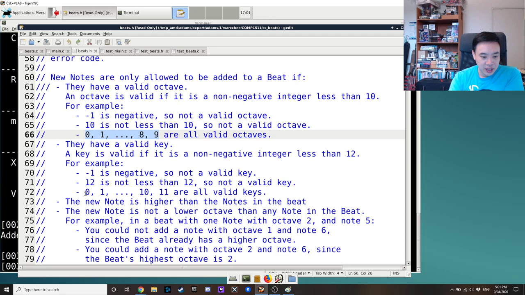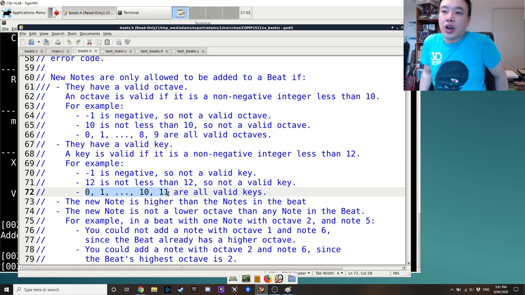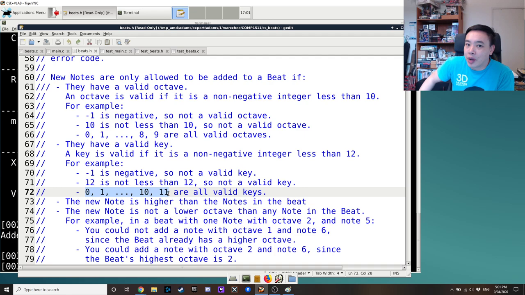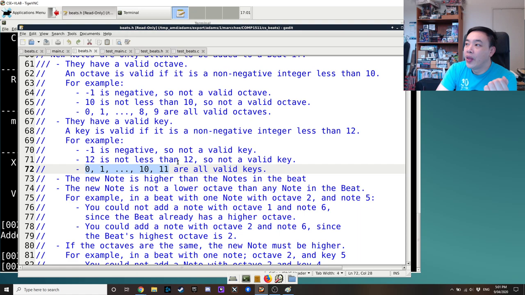So instead of me just giving the answer to that question, I wanted to show you how to go looking up the answers to questions as you're working on this assignment. Your H file has a lot of information for you. Your spec has some information for you. The spec has less information than the H file.